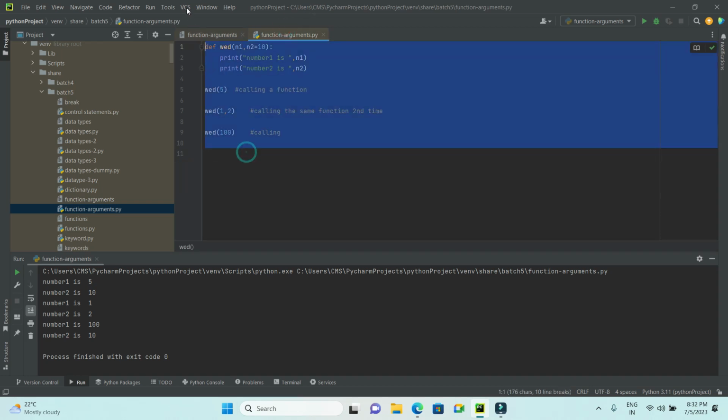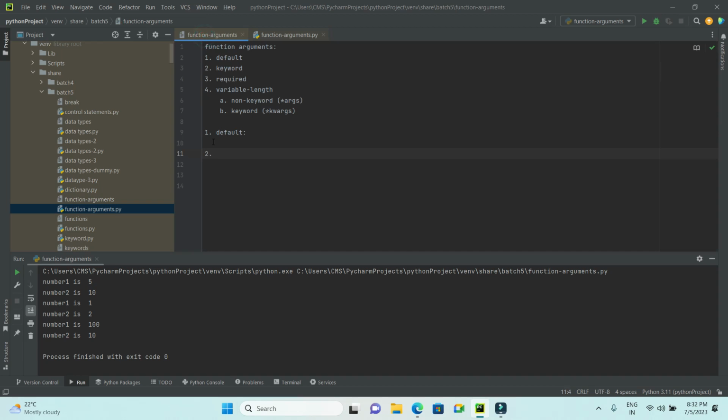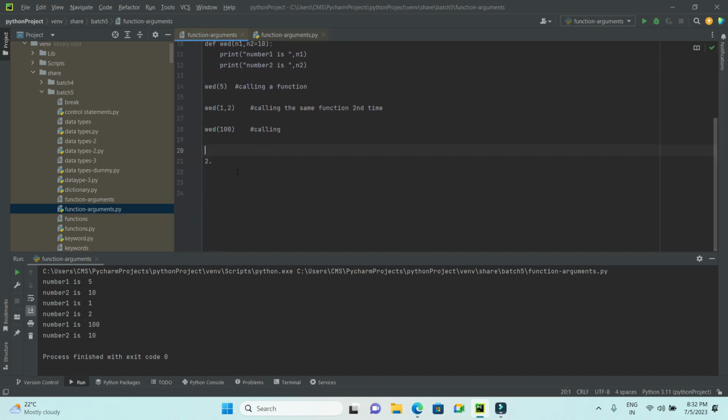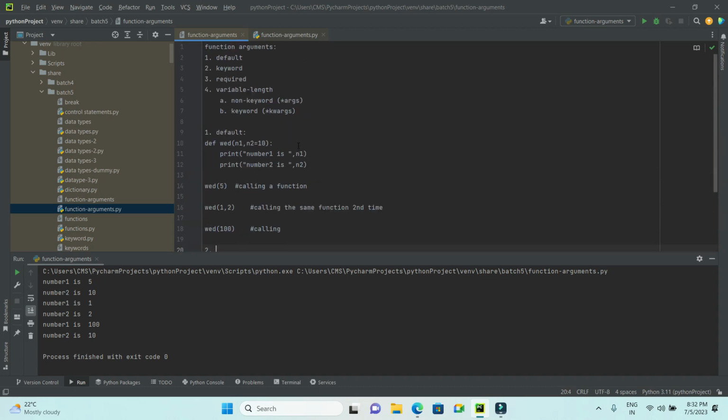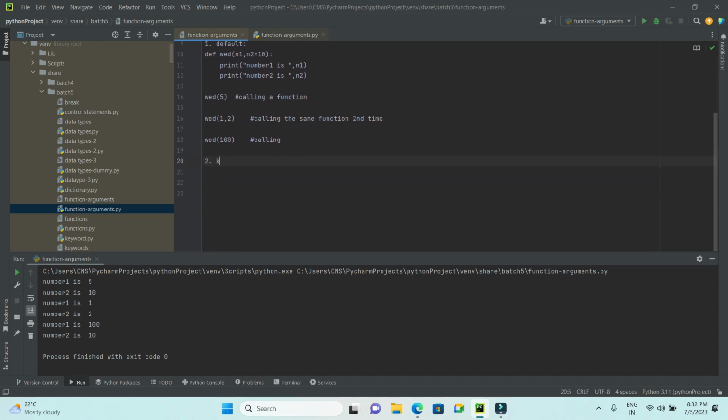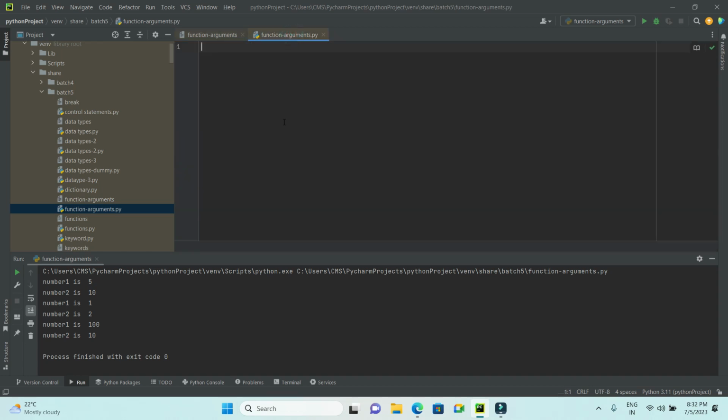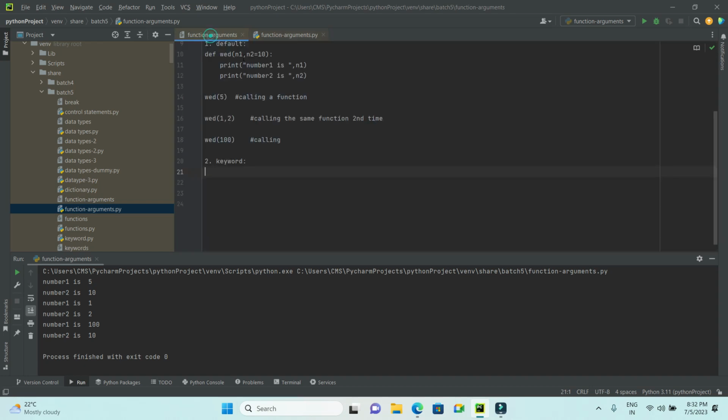Let me take this here. The second one is keyword arguments. The first one is default, the second one is keyword. What are the keyword arguments? Let me give you one example. See, with keyword arguments, a function call's arguments are linked to the keywords. When invoking a function, invoking and calling are both the same, guys.